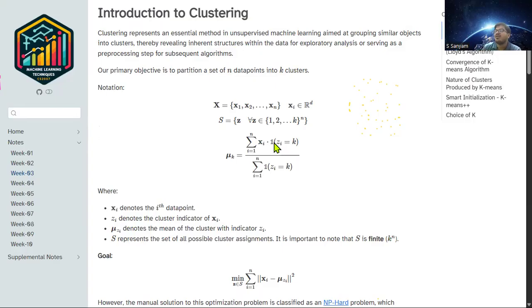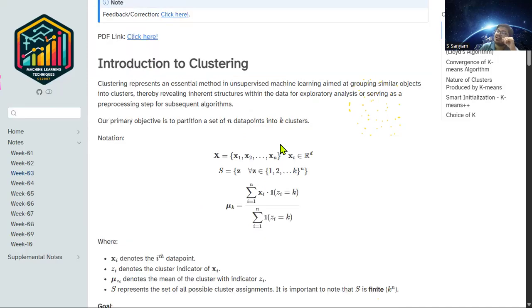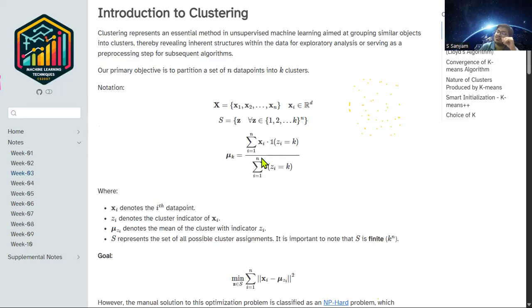Basically, this whole expression means that if a point is in the kth cluster, its value will be 1, otherwise 0. In the denominator, it is calculated over all the i from 1 to n points which are in the cluster. It only considers those points and takes the mean of them.